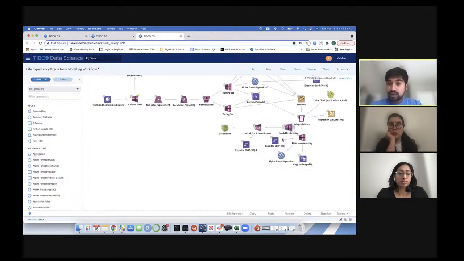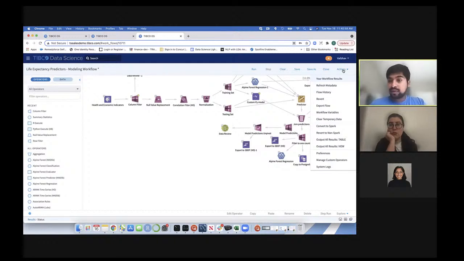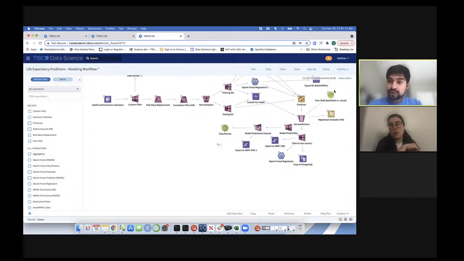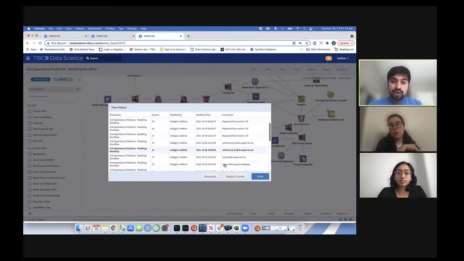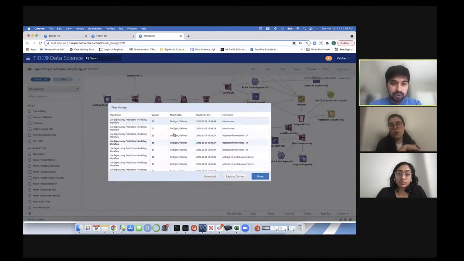In a similar way, I do want to touch upon some other things, which is around versioning. So how do we do versioning if you have multiple users who can open this workflow or collaborate? Team Studio has its own internal versioning system. So by going into actions and clicking on the flow history, you can see all the different versions of this workflow. You can download any one of them, or you can also roll back and replace it to the current one.